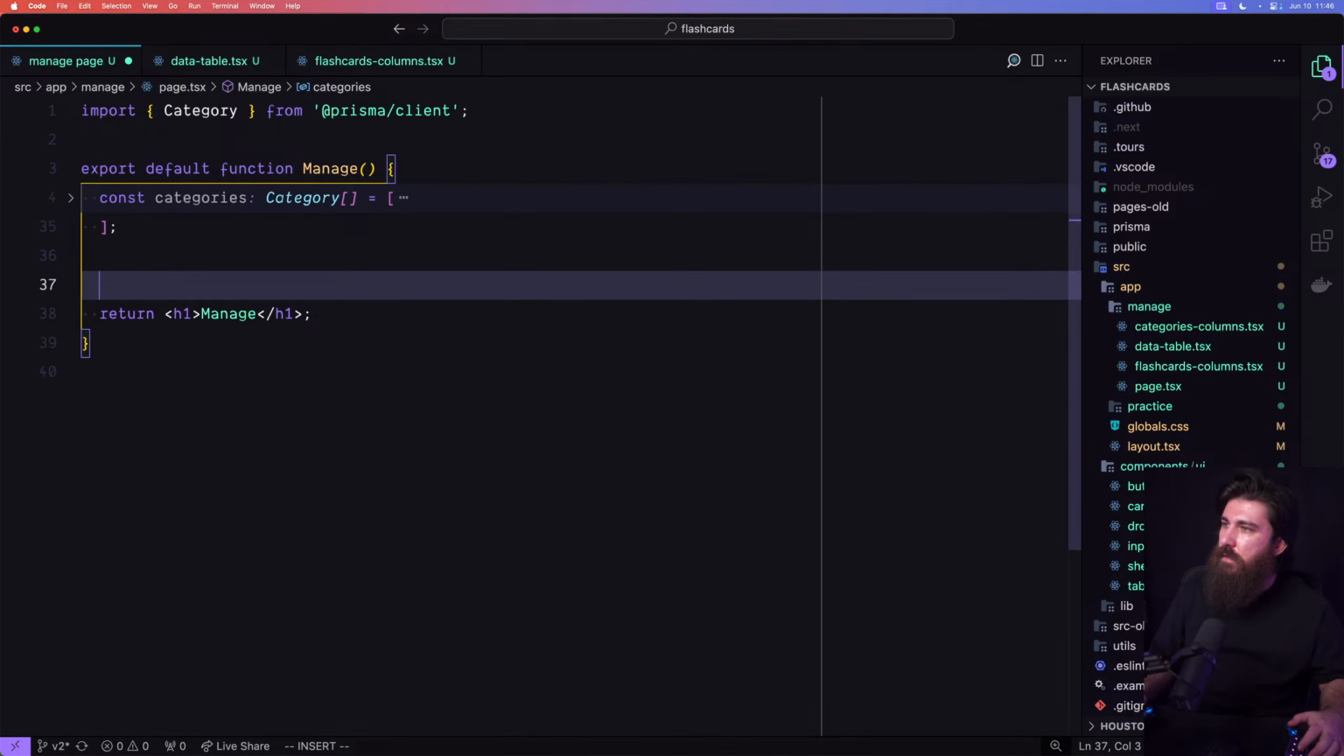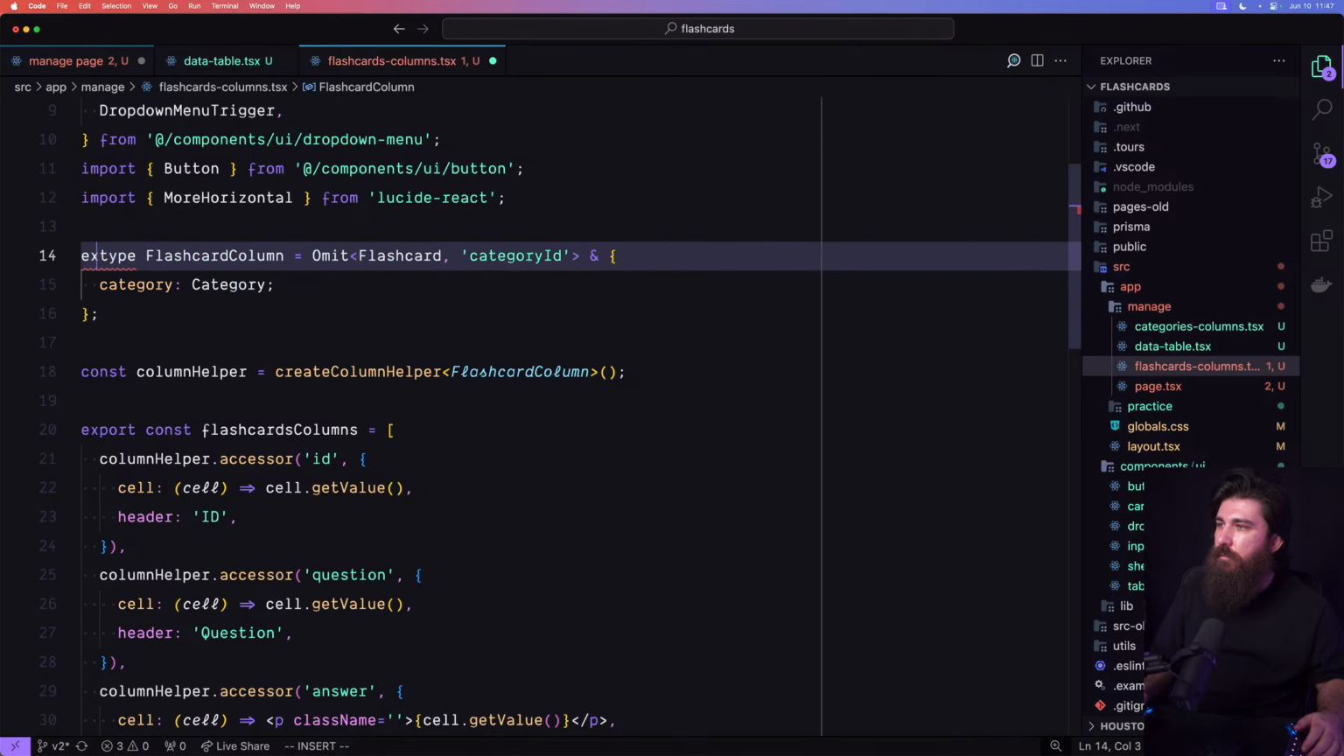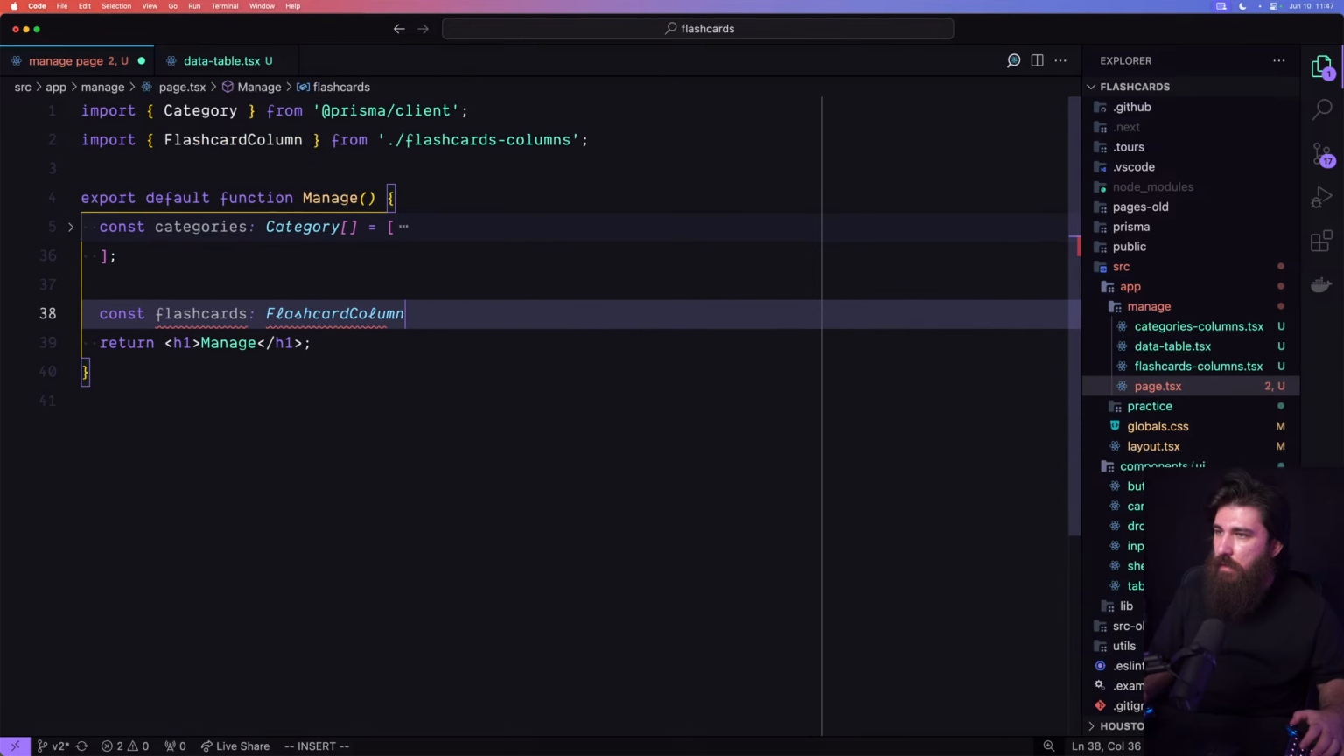Now we need flashcards. And we're going to use this type right here. I'm just going to export it for now. It's going to be a flashcard column.